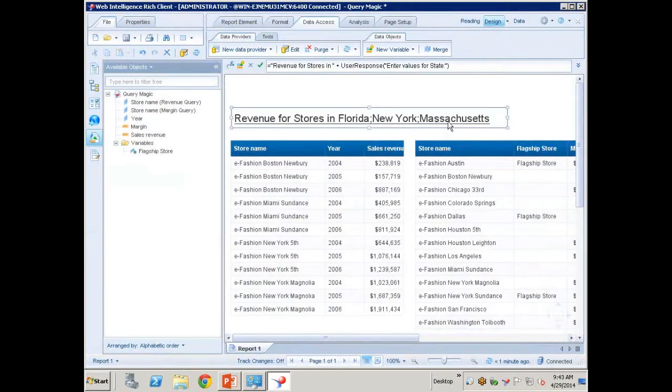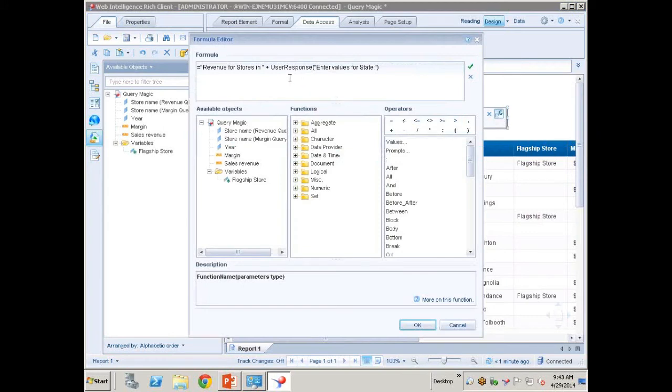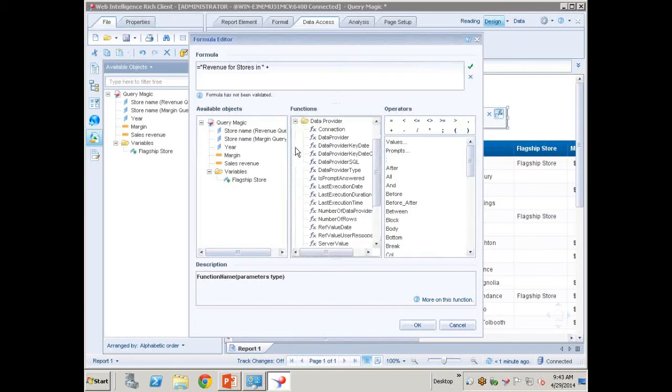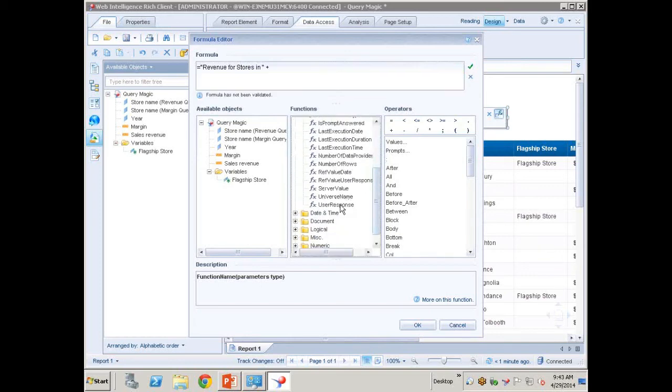But in this case, what we can do actually with the title is to double click it and invoke the formula editor. The user response function is found after we use the concatenate operator, which is a plus symbol. User response is found under data providers. If I go to data provider, if I scroll down to user response, I want to be able to enter in the text of that prompt without having to now navigate out, somehow remember this text or copy and paste it into Notepad and edit the query and edit the prompt properties.